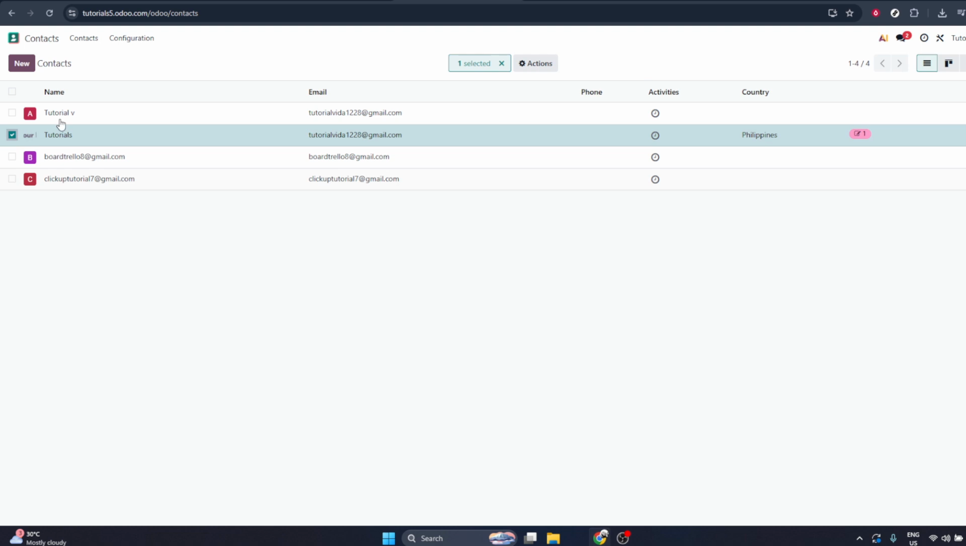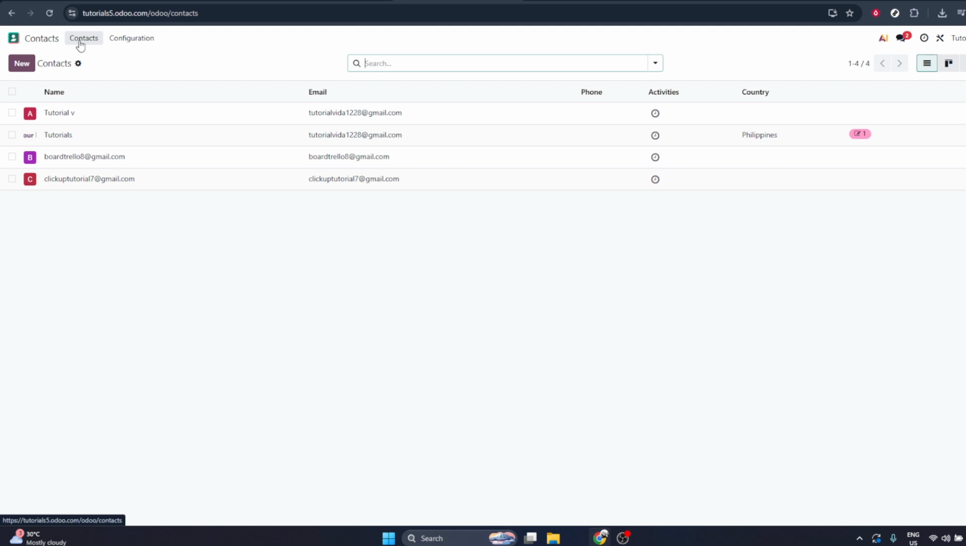Once you're inside the Contacts app, look through the list and click on the specific contact you want to export. This will open the detailed view for that contact, showing information like their name, company, address, phone numbers, and any other data your organization tracks. Make sure you're on the correct contact, because the export will be based on what's currently selected.